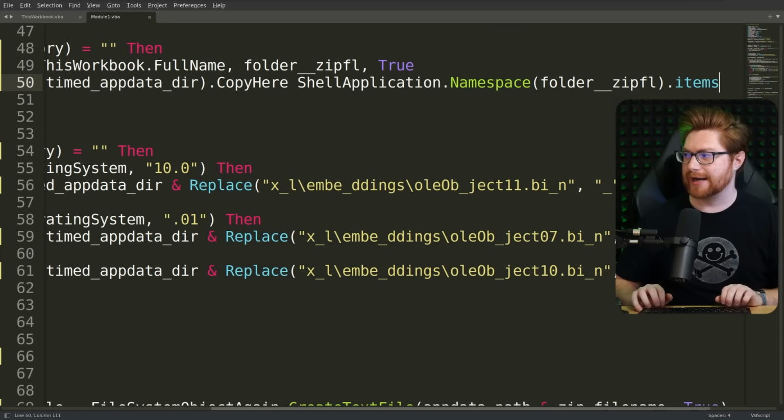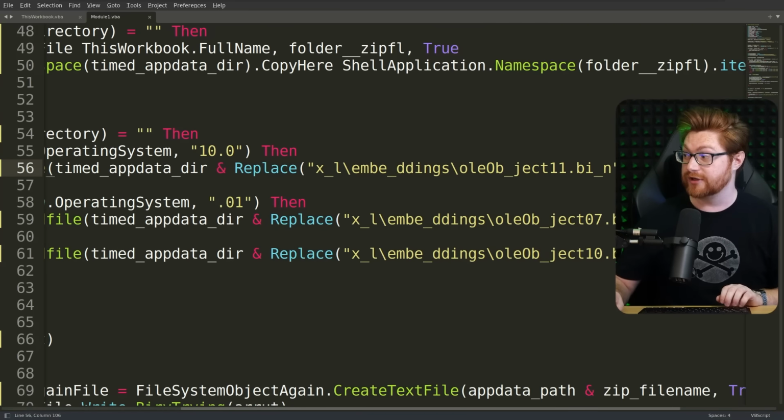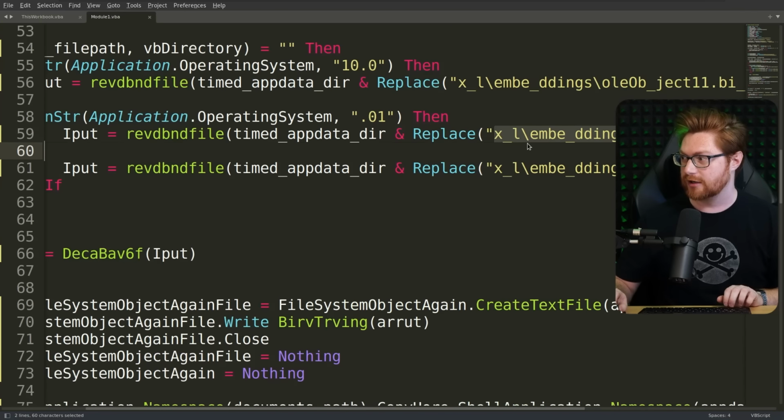I think it might be because of this segment down below: if the SCR file path does not exist, then it'll check, oh, even the operating system, that's neat. If the application.operating system includes 10.0, then we do something, given a function here, with our timed app data, replacing out the underscores from XL embeddings OLE object 11.bin. Same thing for OLE object.